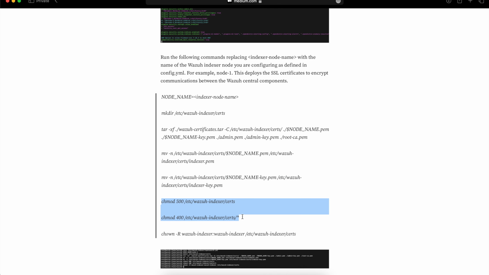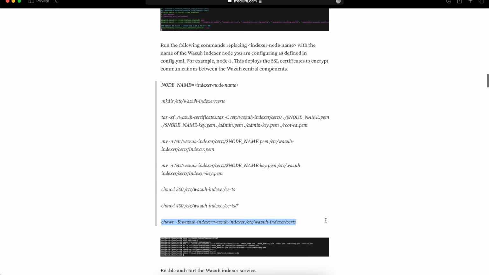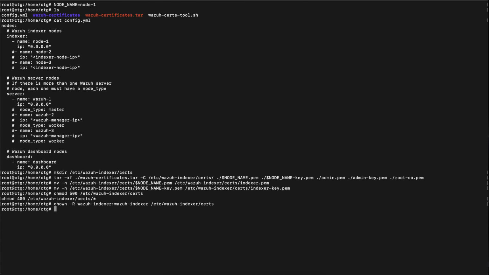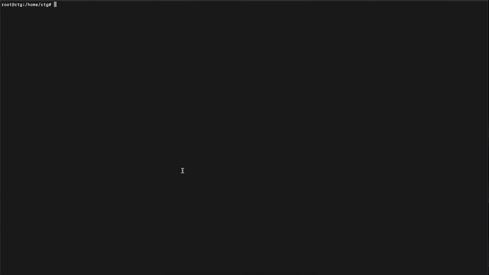Now let's set appropriate permissions to these directories, and once this is done, let me clear the screen. And now let's run the daemon reload command, systemctl daemon-reload. So let me go ahead and enable Wazuh indexer.